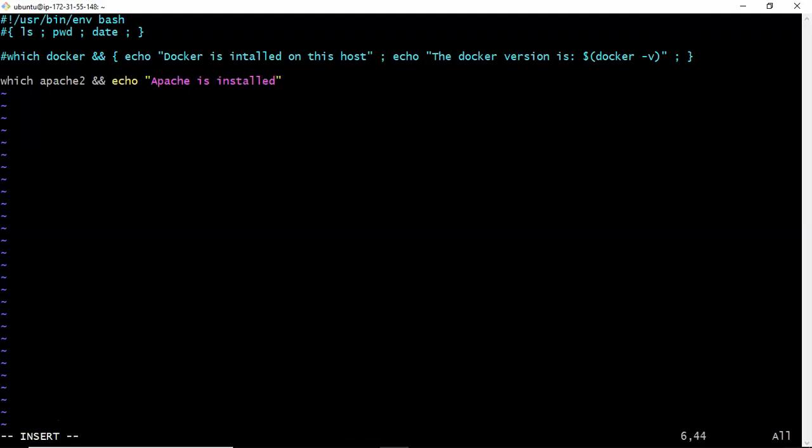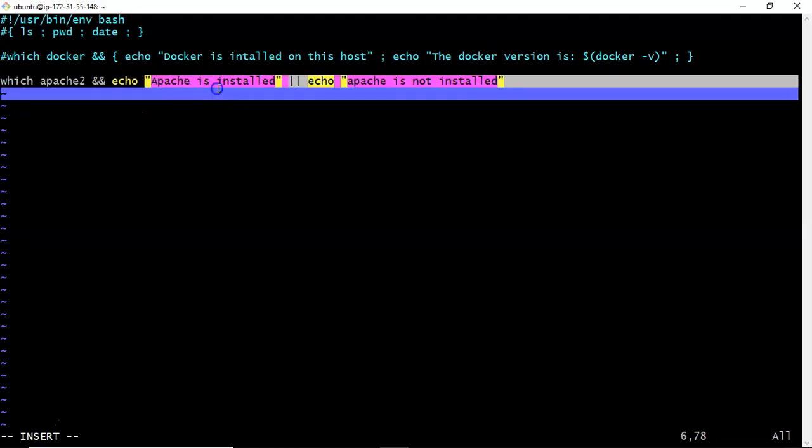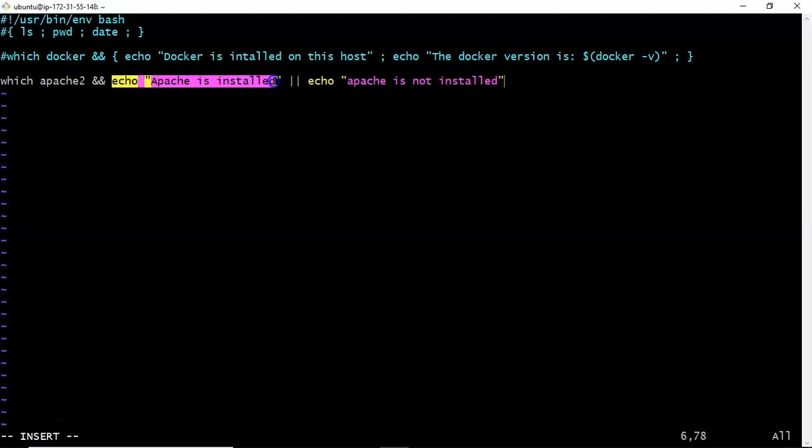Suppose here I am writing echo Apache is installed. That's fine. Suppose if this fails, I want to execute a different command. Be clear. Here these two commands we clubbed with the logical AND operator. That's why only if this succeeds, then it will execute. If it fails, I want to execute a different command. In that case, you have to club with logical OR and then write your third command: Apache is not installed. That's it. So we have three commands. Your second command will execute if the first command succeeds. Your third command will execute if your first command fails.